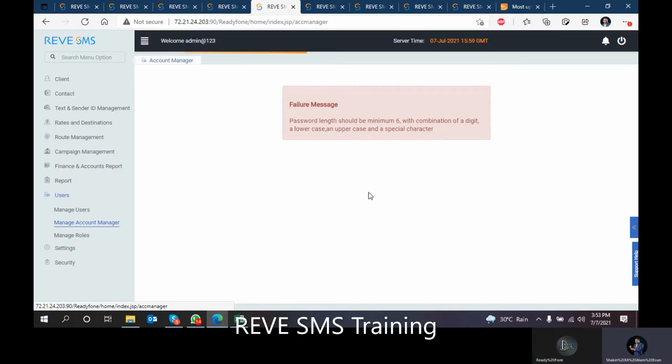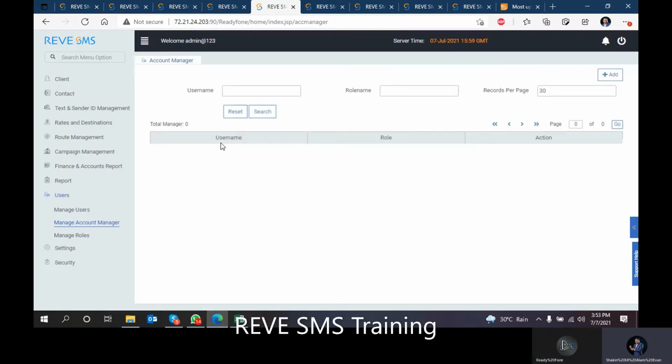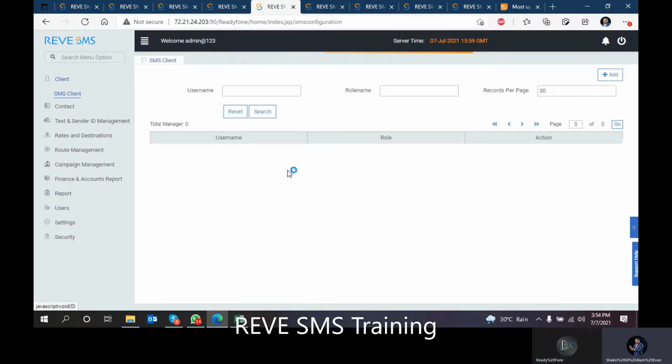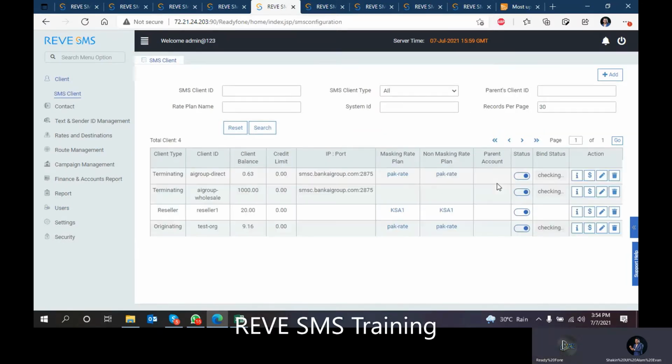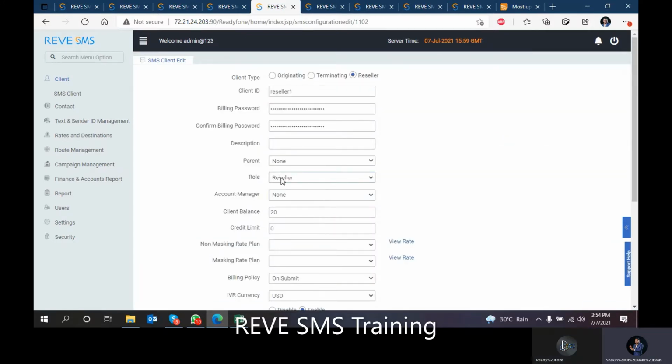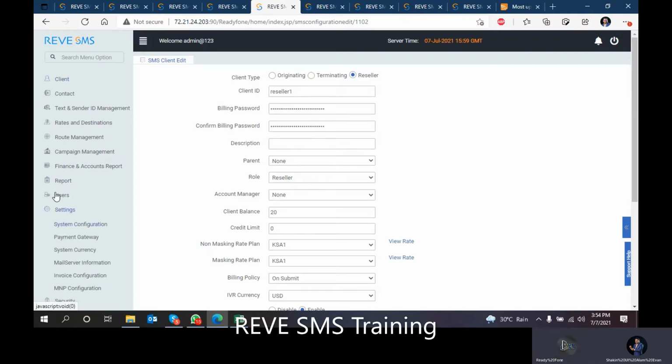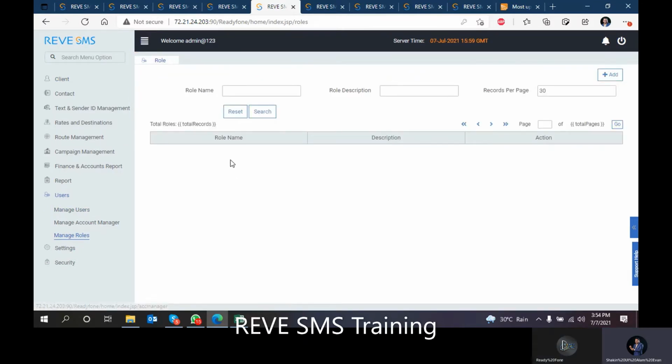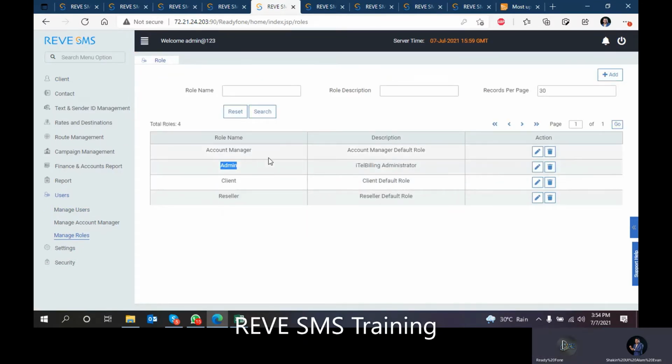Just for the information, you can add an account manager user here, and you can set the account manager against your client. If you assign this reseller one against your created account manager, when your account manager logs in, he can only see this reseller client's information, and he can see and update his rates or keep his balance, as these are the account manager's roles. So this is the users section. You can create multiple customized roles from manage roles. These are the existing roles. Understand.